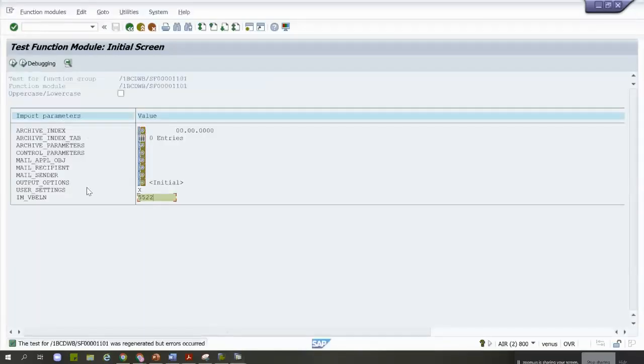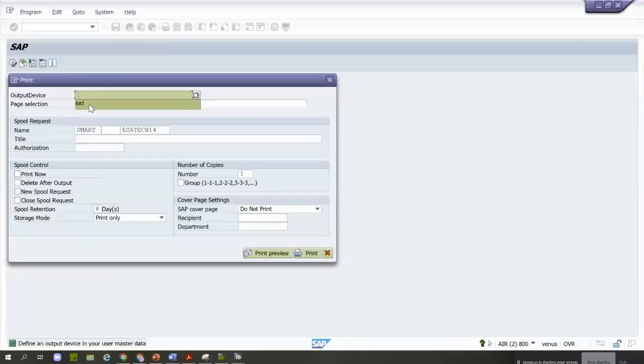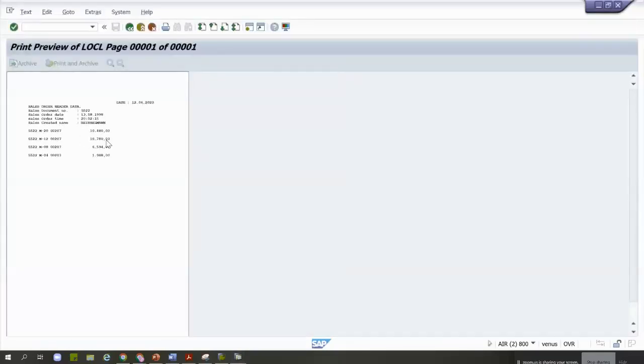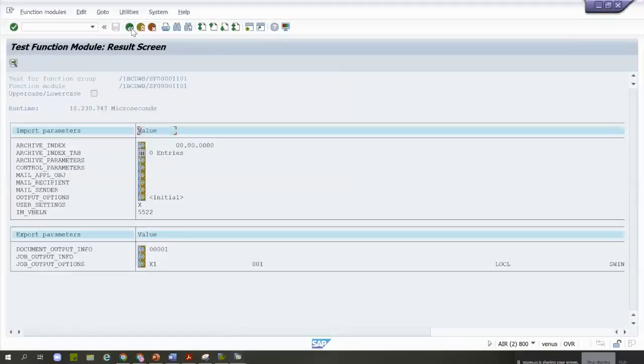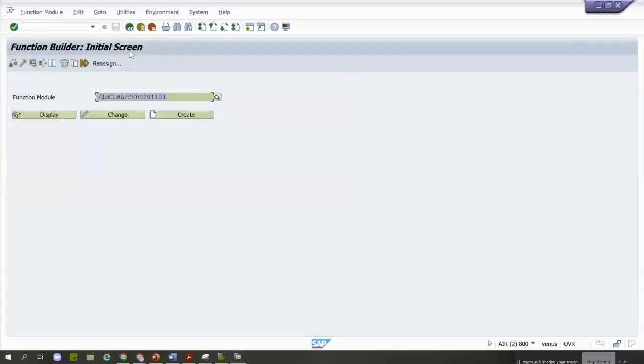Okay, I gave here 5522 and when you execute it, so you can see this, correct? Yep. So this is all about the smart forms and I told you about the table.